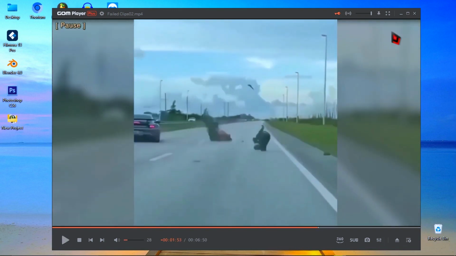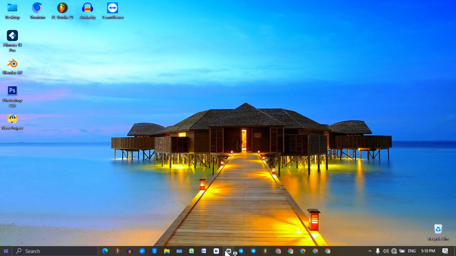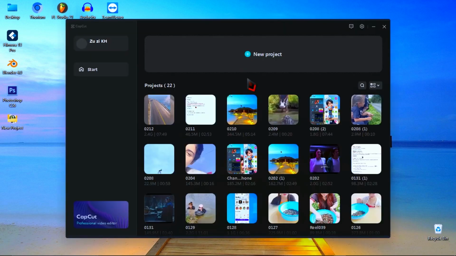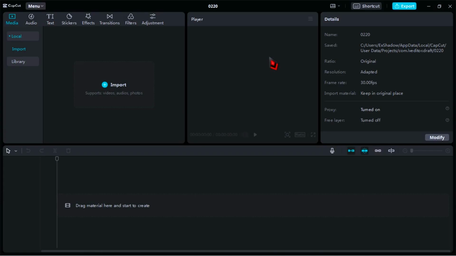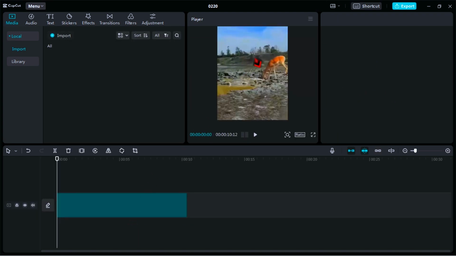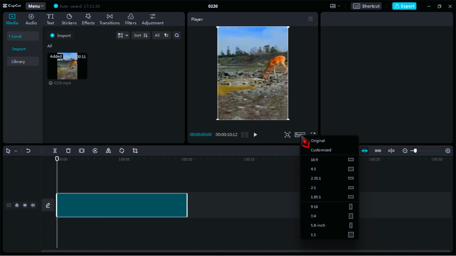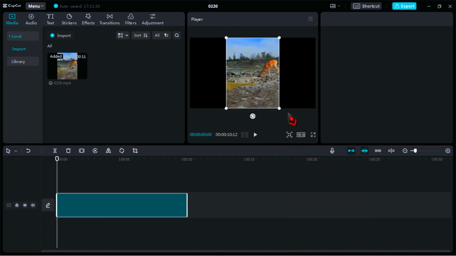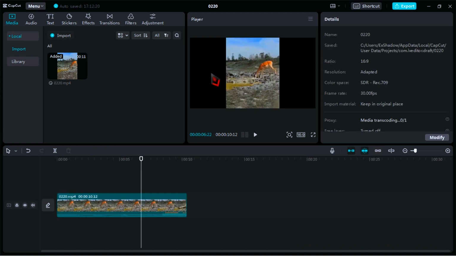So let's start. Go to open your CapCut. Create a new project and insert your video that you want to blur the background. Then go to change the video size by clicking on ratio. Then select any size you want for your social media. And I select 16:9 because I make this video for upload to YouTube.